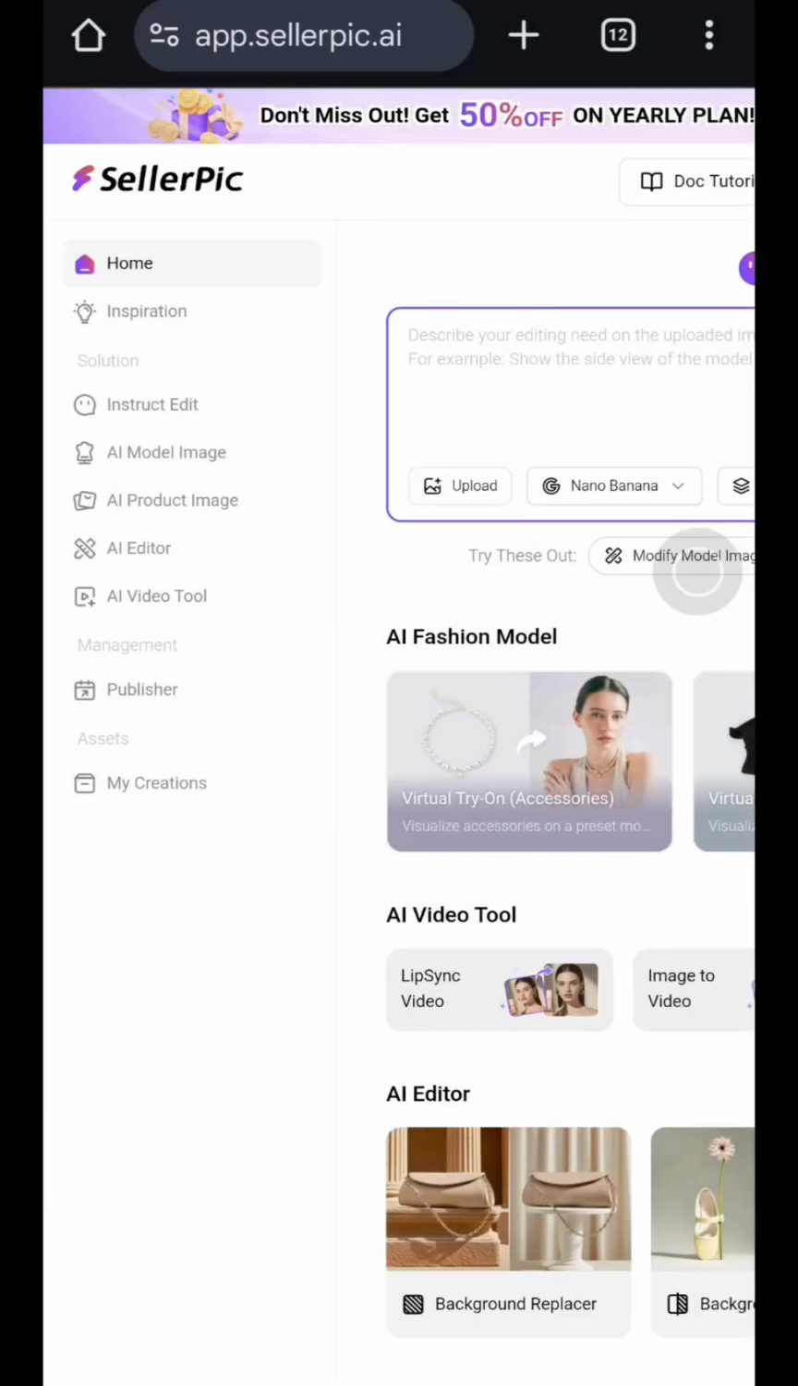In this video, I will show you how to use SellerPic, an AI tool designed for e-commerce creators. With it, you can turn simple product photos into professional marketing videos, perfect for your online store.